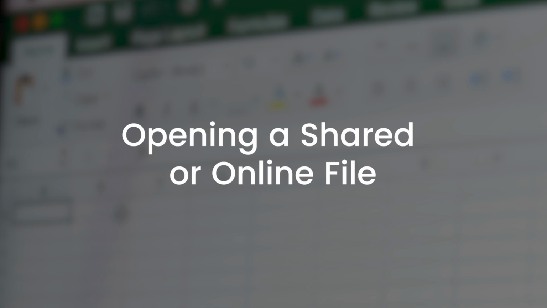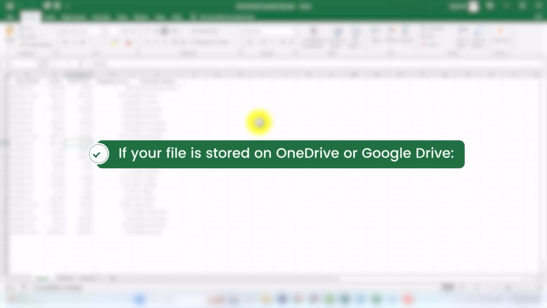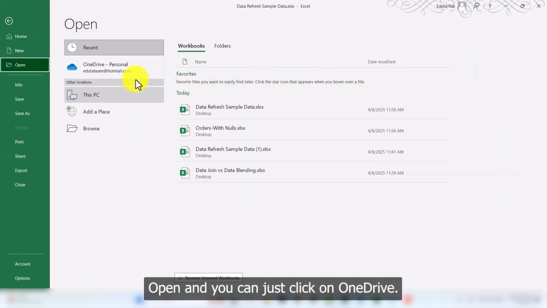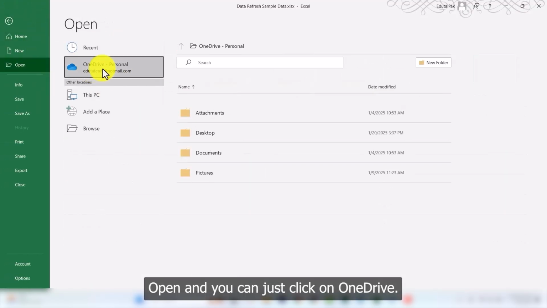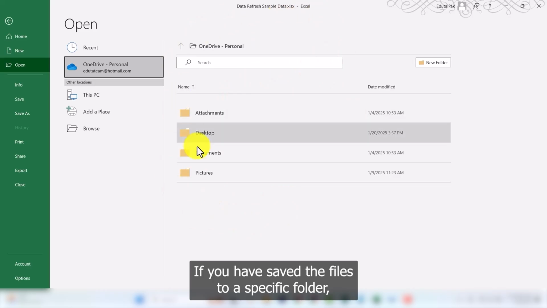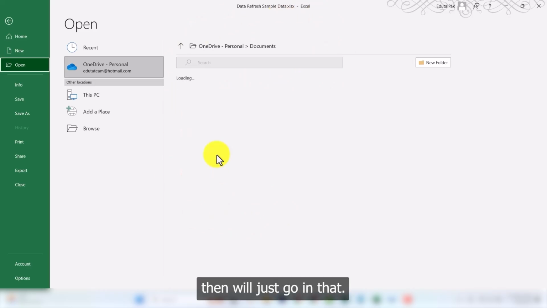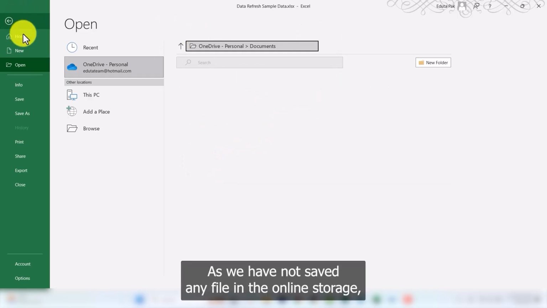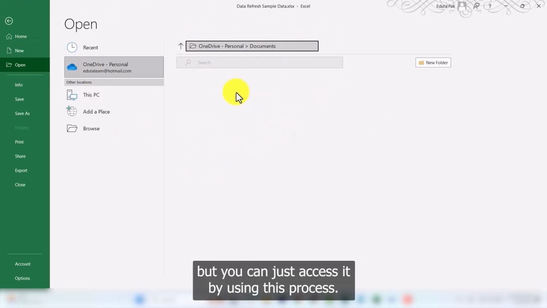Opening a shared or online file. If your file is stored on OneDrive or Google Drive, we'll just click on File, press Open, and you can just click on OneDrive. If you have saved the files to a specific folder, then we'll just go in that. As we have not saved any file in the online storage, but you can just access it by using this process.